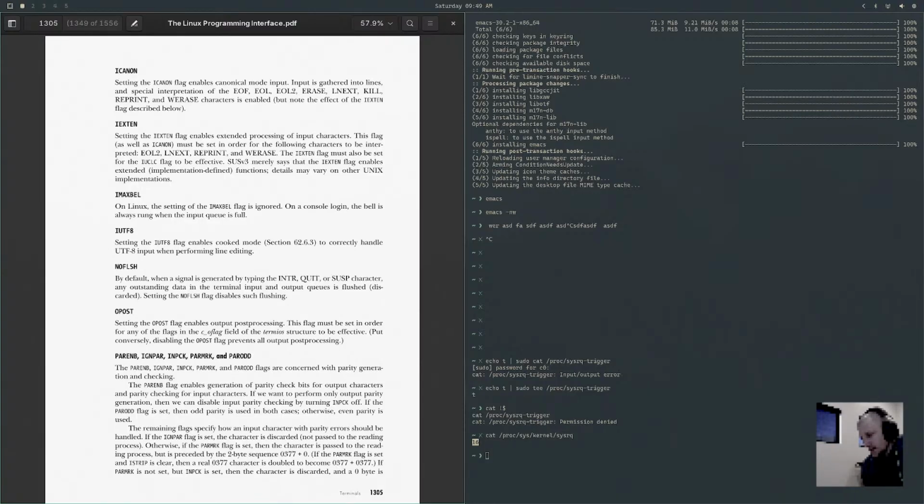ICANON. Setting the ICANON flag enables canonical mode input. Input is gathered into lines, and special interpretation of the EOF, EOL, EOL2, ERASE, LNEXT, KILL, REPRINT, and WERASE characters is enabled. But note the effect of the IEXTEN flag described below.